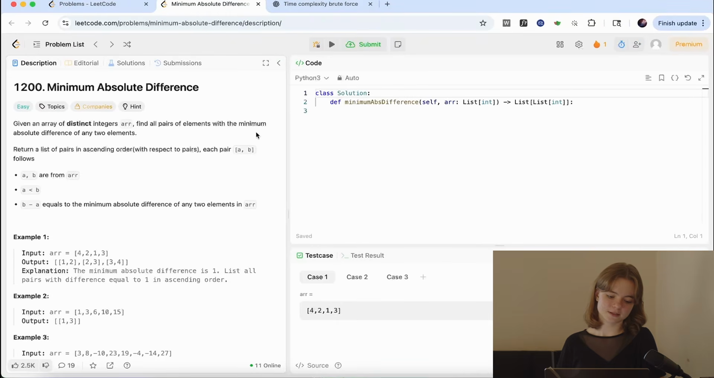Given an array of distinct integers, find all pairs of elements with the minimum absolute difference of any two elements. Return the pairs in ascending order with respect to pairs. Each pair A, B is as follows: A is less than B, and B minus A. Okay.